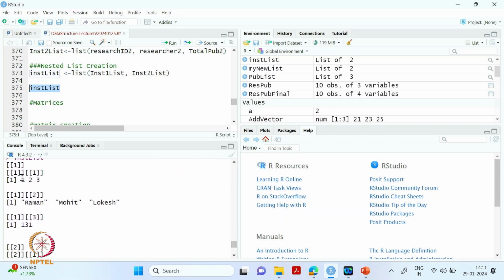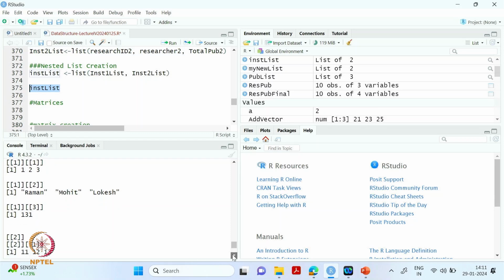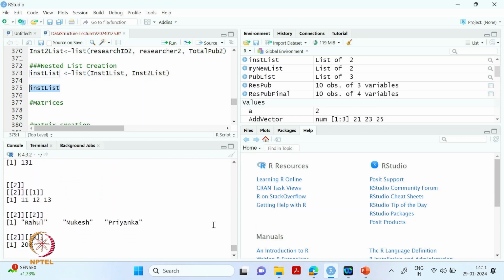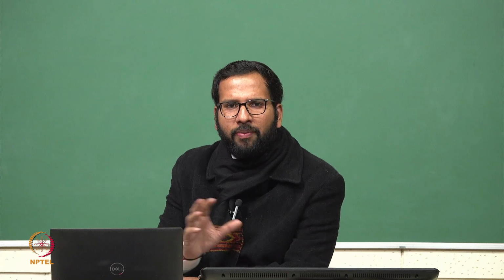So one is this list and the other is this list. Okay. So this kind of complex list we won't be using during the course, but it is very helpful in knowing how multiple lists can also be stored in a list. Okay. So this is about the list.